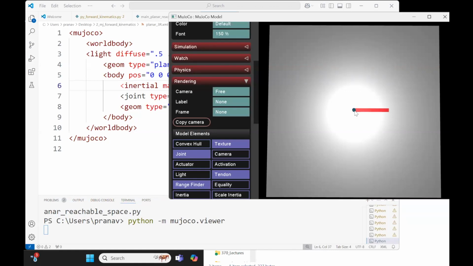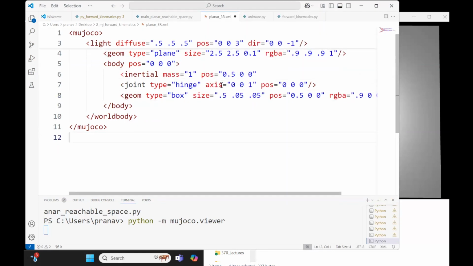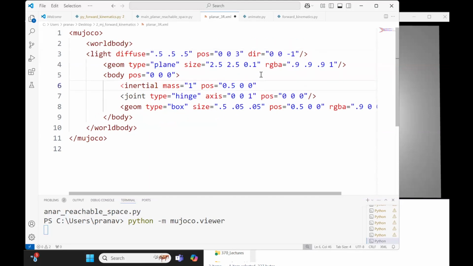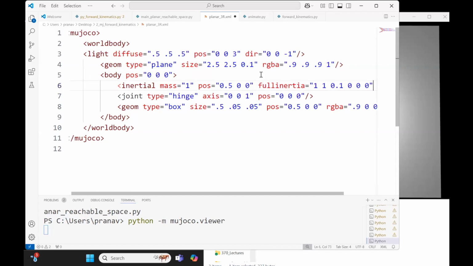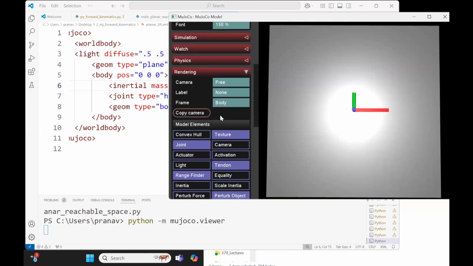Again, everything is with respect to the body frame. The body frame is here. So this location, the middle of the box, is going to be at a distance of 0.5 along the x-axis of the body frame. So along the x-axis, position would be 0.5, 0, 0. And then it will not let me run the simulation unless I define inertia. So I'm going to define some inertia. It's not very important here. 1, 1, 1, 0, 0, 0. And we'll talk about inertias a bit later. What does this inertia mean? Okay, so with that, let's do Control L.